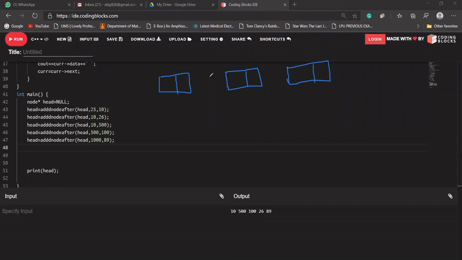So suppose we have been given a linked list, and some data has been given to us. Our head is pointing to this node, and it is our first node, and our last node would be pointing to a null pointer. So what we have to do in this question is simply delete our first node, and our head should point to our next node. Suppose we want to delete a node from the start of our linked list.